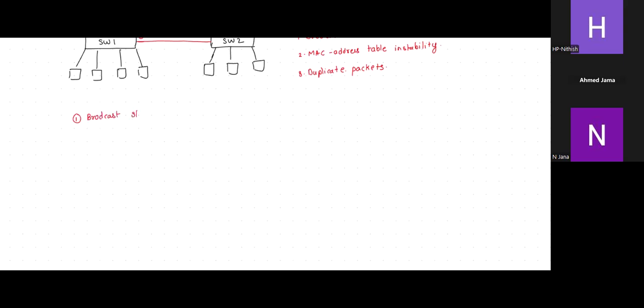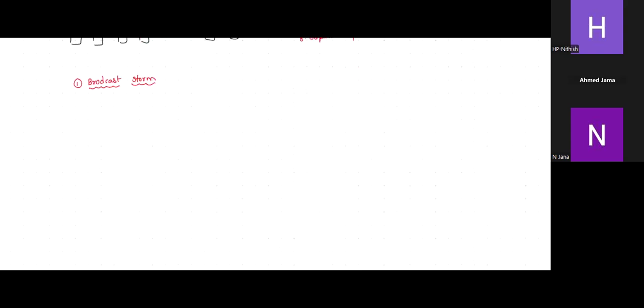What I mean by broadcast storm is storm, not storm. Okay, spell it. So let's take the topology once again, where we have switch one. One second. I hope you are able to see it, right? Yeah, I can see it.